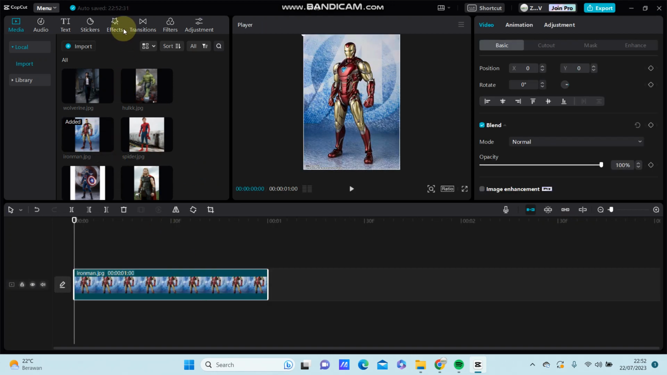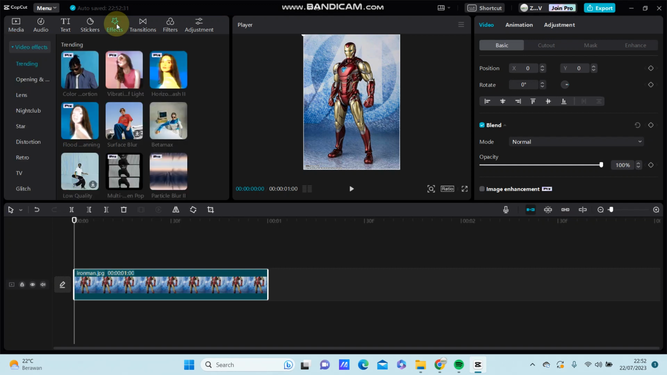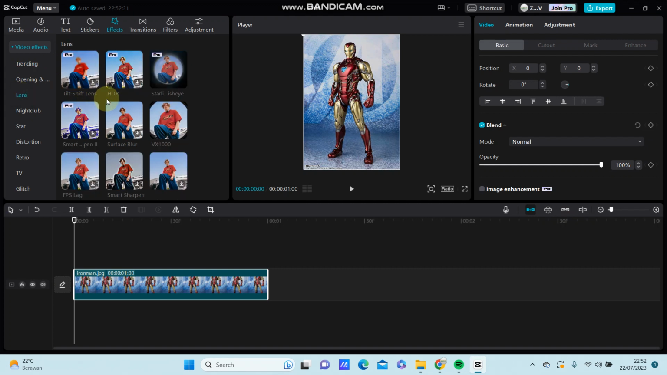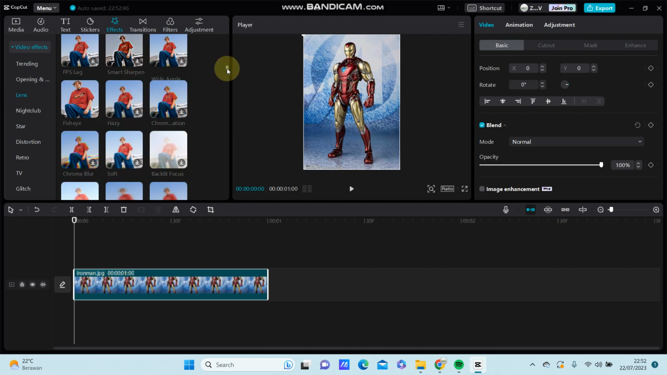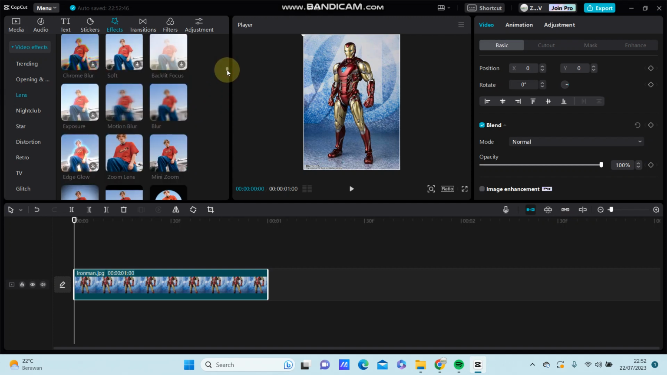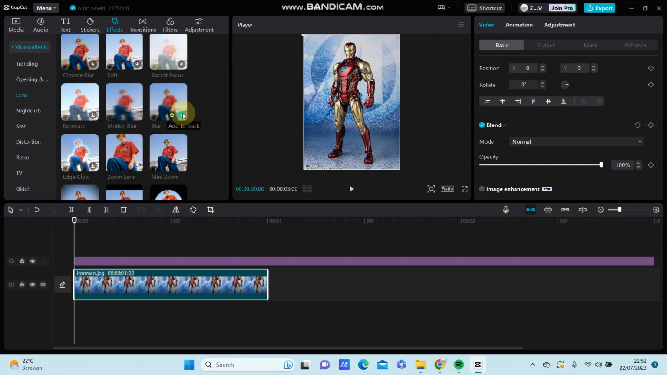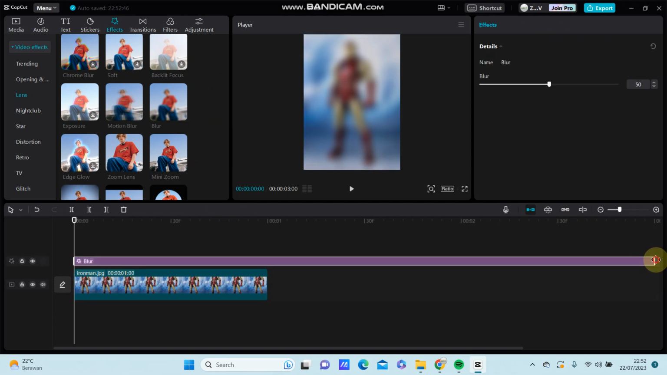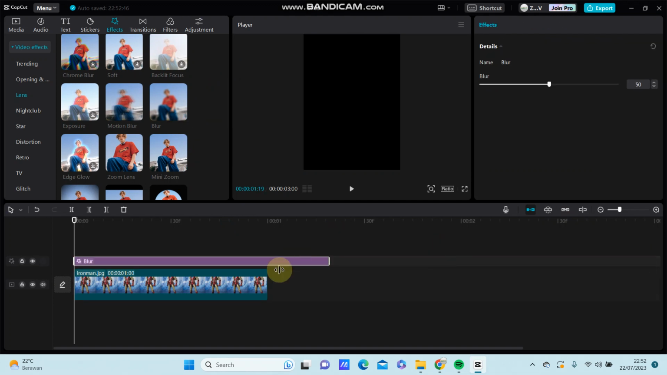So go to effect and select blur. Just look for blur background, blur effect. Yes, add a track and change the duration.